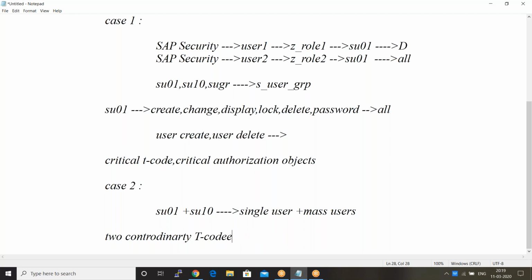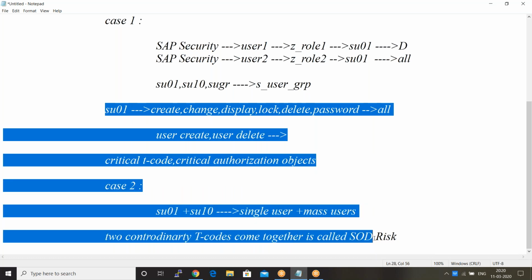When two conflicting functions come together, it's called an SOD risk, Segregation of duties, or separation of duties. So as a security department, I want to maintain all of this manually. Maybe if your company uses GRC, this automation will be there. But as a security department, I want to maintain everything manually for the audit.